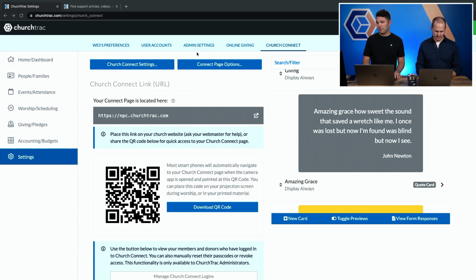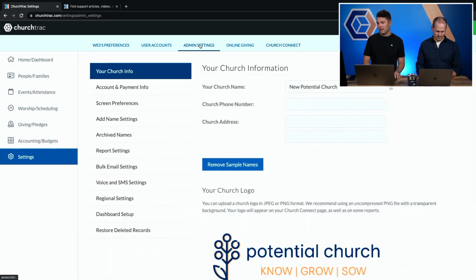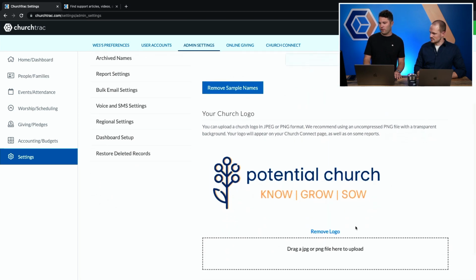Yeah, and I just want to show that again, just because this is such a big deal. To get to your admin settings, you go to Settings in ChurchTrac, and then you click the Admin Settings tab. If you don't have access to the admin settings, if you're not an administrator, you will need to reach out to your ChurchTrac administrator. If you currently have a logo in there, you would just click the Remove button, and then re-add your new logo. Mm-hmm. And I always encourage, make sure it's a PNG format, just because PNGs are transparent and look so much better.